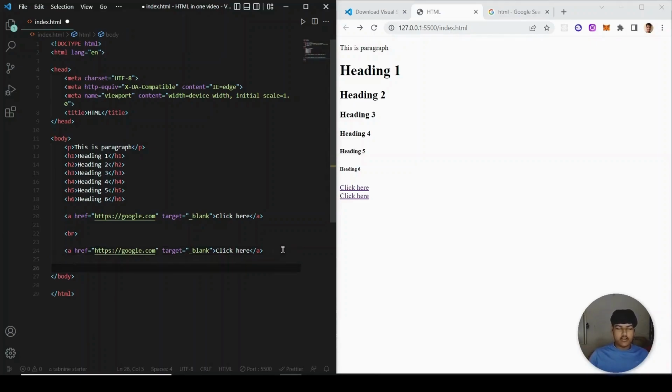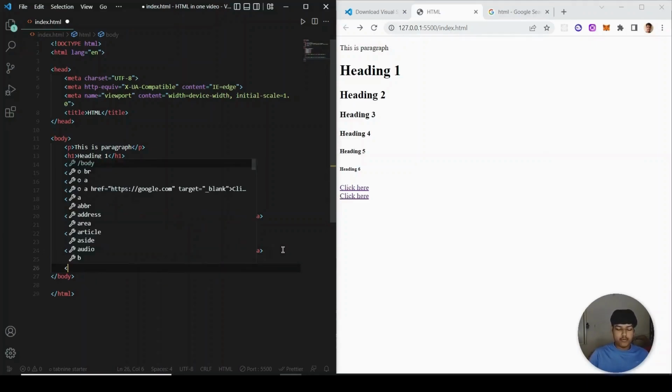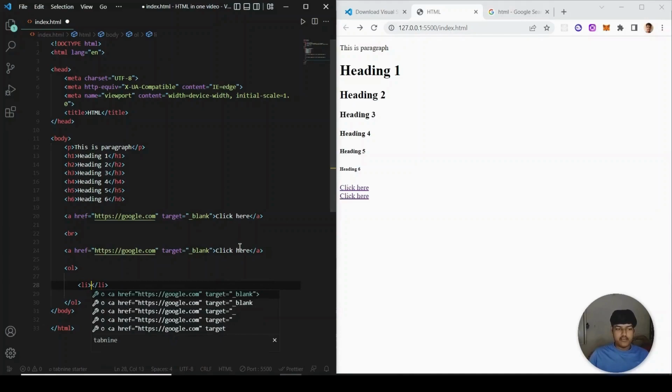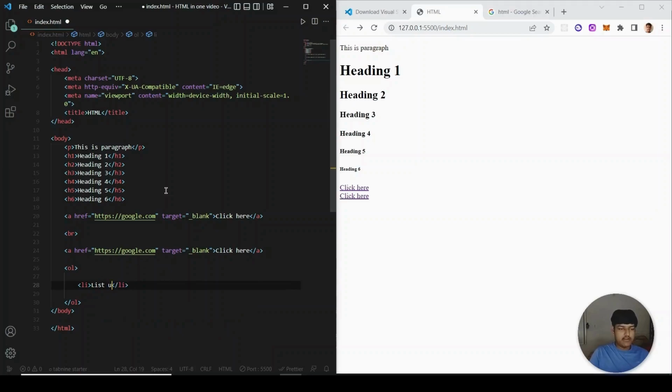So now let us define an ordered list. For that, simply type ol, that is the short form for ordered list. Now inside the ordered list, we are going to type a list item, so that will be li, for list item. We'll type li, and we got a list item. Now inside here we can define anything which we want to show in the first item of the list. So I'm going to type list item 1. Now if I save, as you can see, it shows 1 and then list item 1.